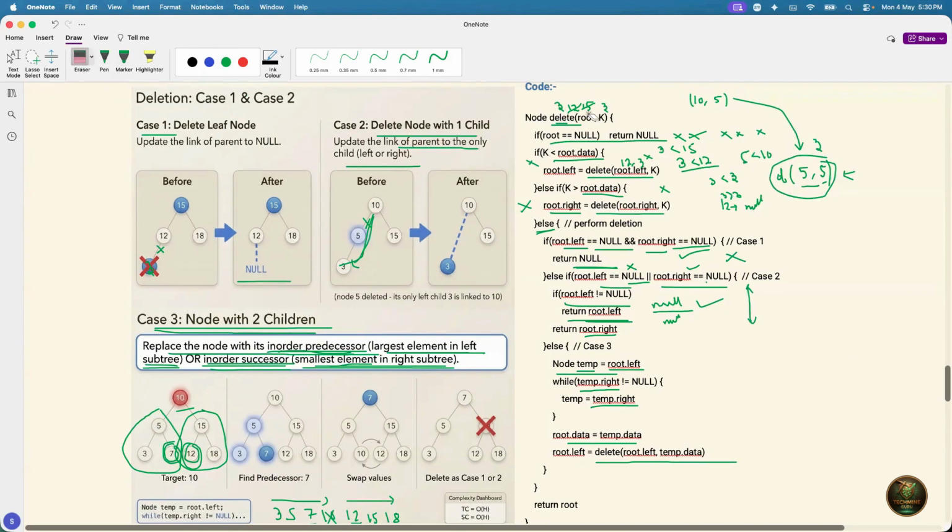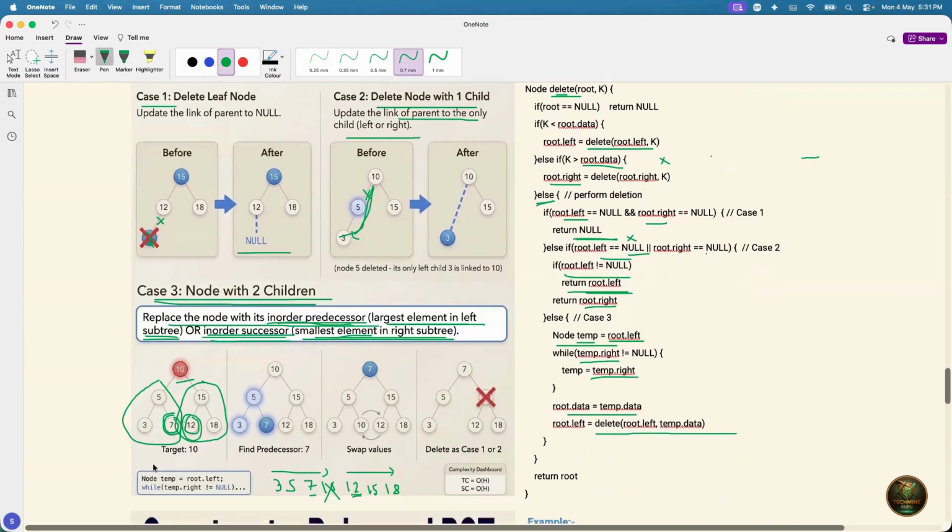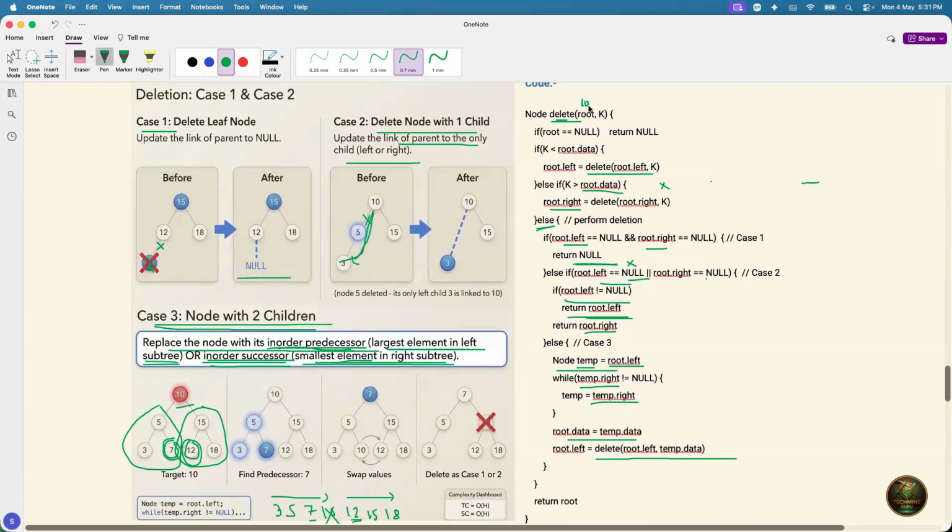Similarly, we will see for our case 3 as well. So suppose we are given this tree, where our root is 10 and we have to delete 10 because it is having 2 children. We will check whether 10 is null or not. So this condition will not work. We will check whether 10 is lesser than root.data or not. Since 10 is not lesser than root.data, this condition will also not work. We will check whether 10 is greater than or equal to root.data or not. Since 10 is not greater than root.data, this condition will also not work. So we will finally come to this else block, because 10 is equal to 10.